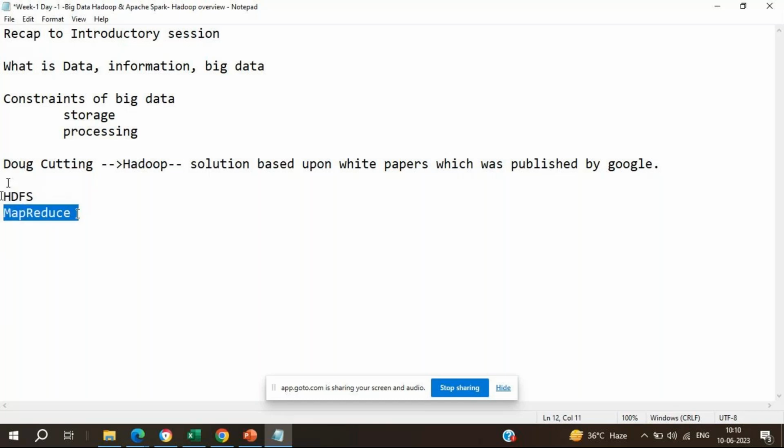The second component of Hadoop was MapReduce, which deals with the processing part, how to process a huge amount of data. It is further divided into two parts, map and reduce. Map maps the blocks to the machines, and these machines process the data once it is distributed. Once processing is done, it is given to another machine for the final outcome, and that machine is the reducer.